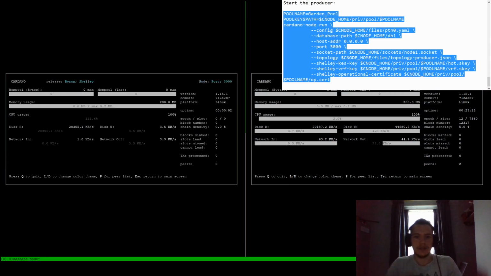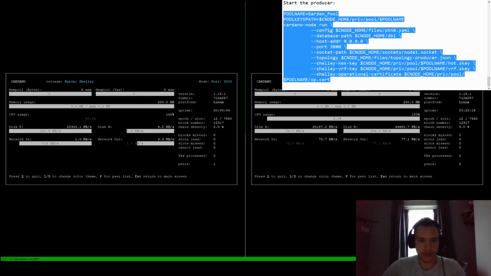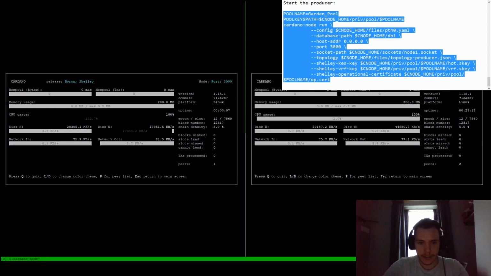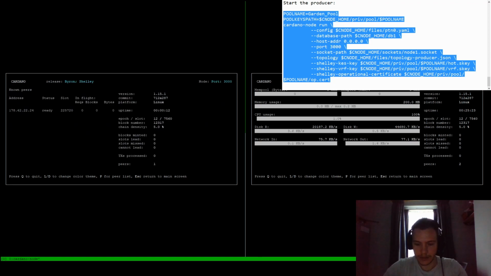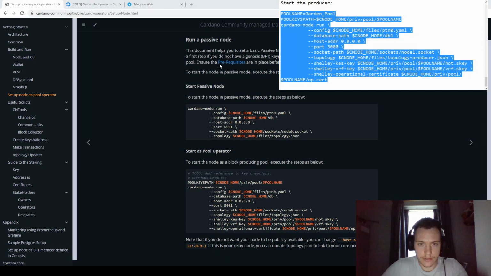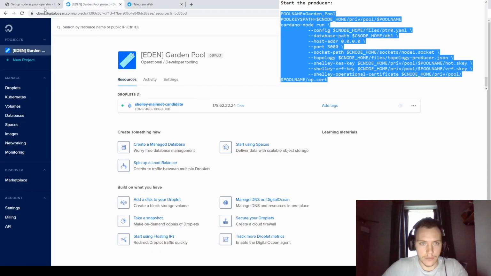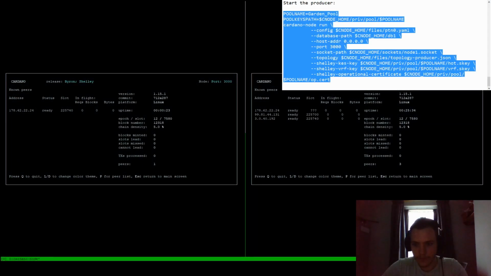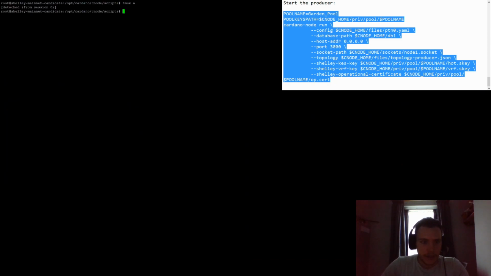And there we go. And it should show us, yeah, there we go. Peers 1, it's connected to our relay, to our 178 relay. That's our IP, and that's good. And now the third peer is showing on the relay node as well, and there we go, we're all connected. And that's it. That's starting the nodes.